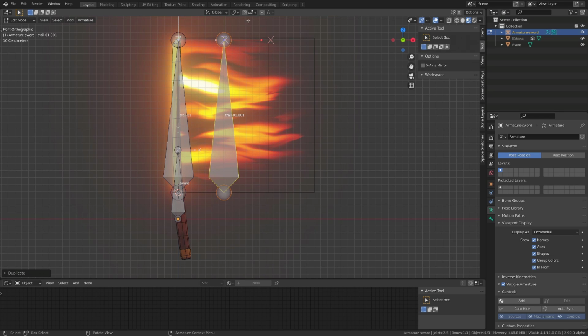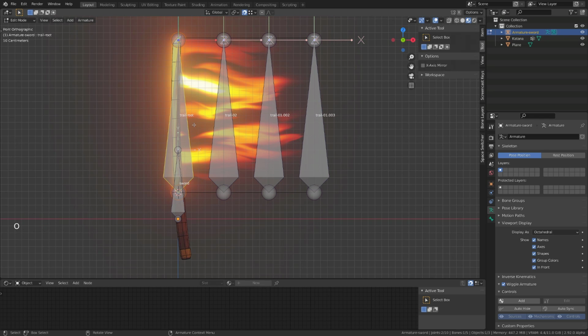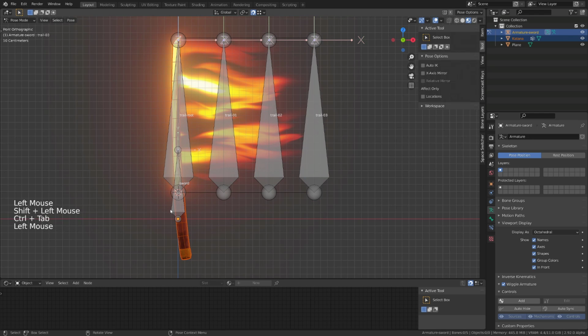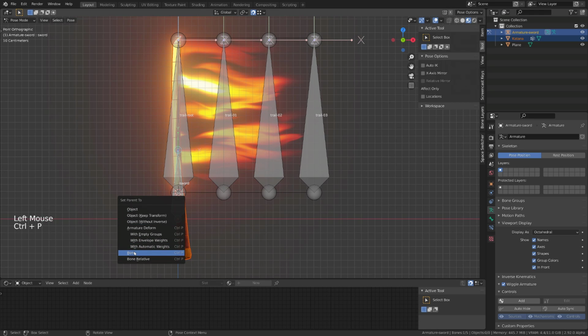So you can enable the snapping mode and switch to vertices. When I'm done, as usual, I will give each bone a proper name. The first bone on the line will be the trail root. Back in object mode, I've selected the sword, then the armature. I will switch to pose mode and press Ctrl P to parent the sword to the sword bone.